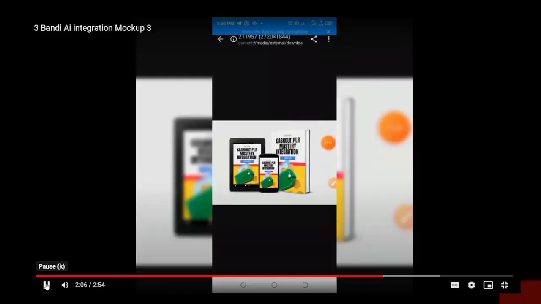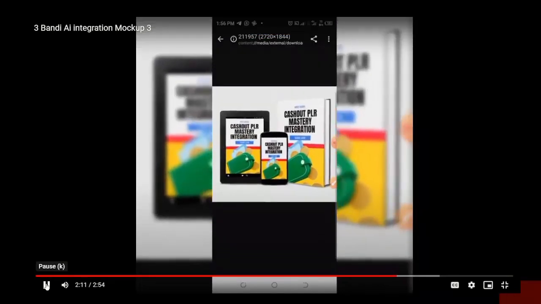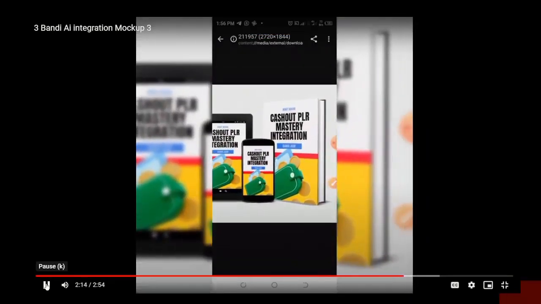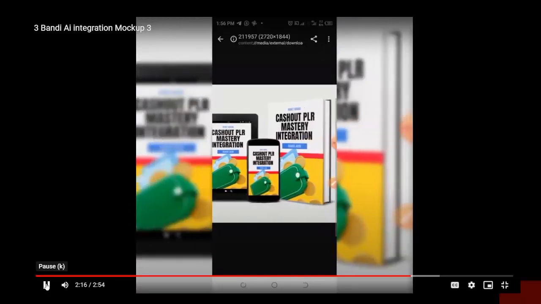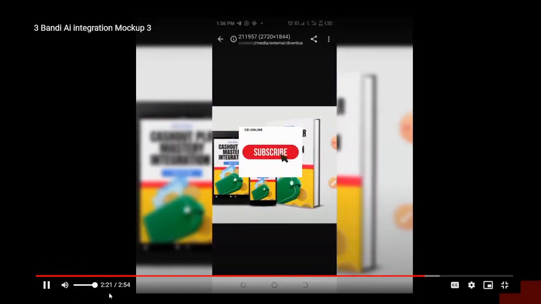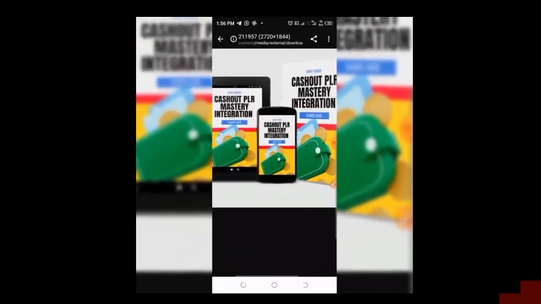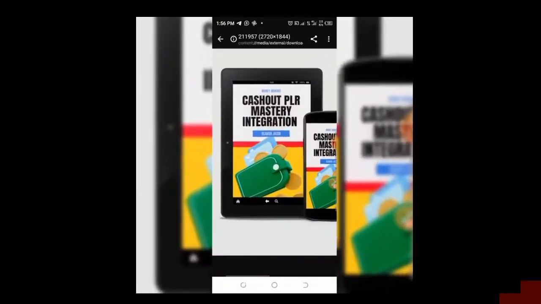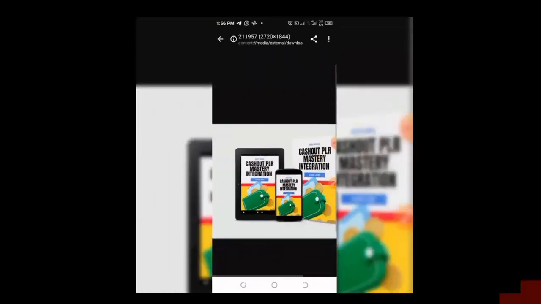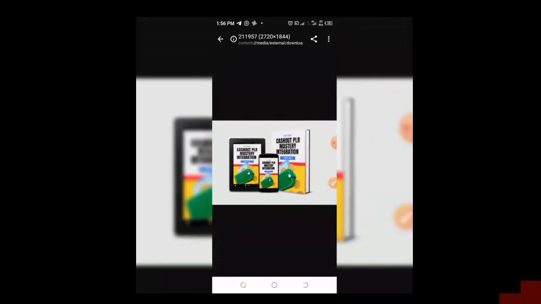So can you see over here? It's been downloaded. Can you see how cool it is? How beautiful it is? So if you start selling this type of Cash Out PLR Mastery Integration with this kind of ebook, I bet you will always make sales with the right targeting audience. Exactly. It's very much more beautiful than just using the ones that have been used by a lot of affiliate marketers, digital marketers, a lot of people doing business online.